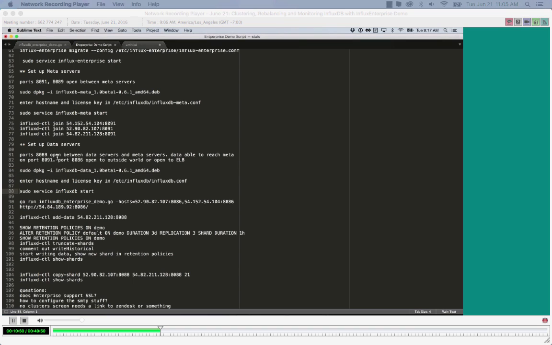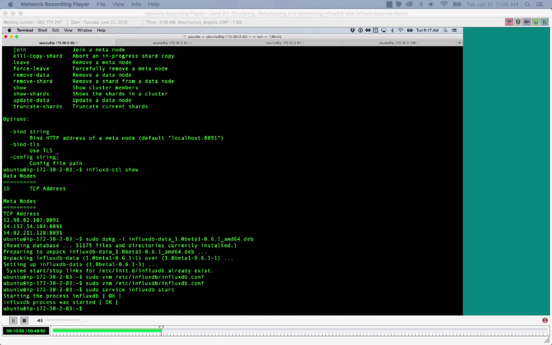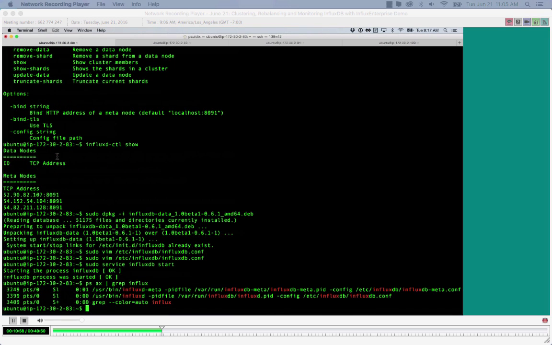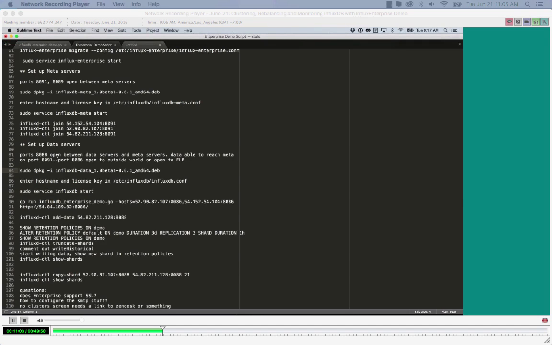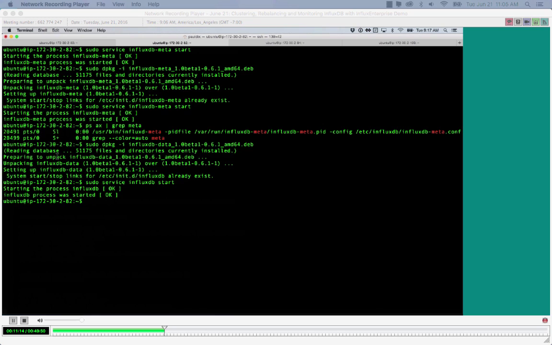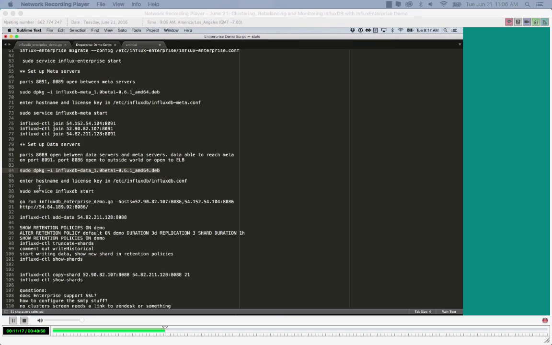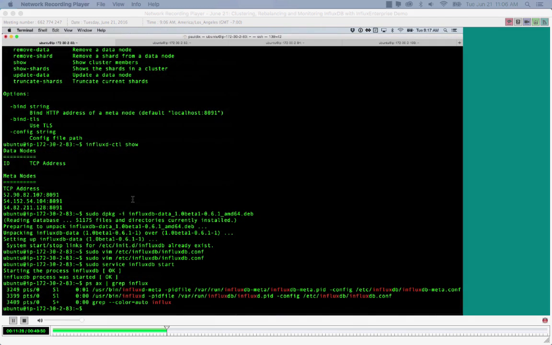So once we have that entered in, we can start the service. So we do that here. OK, so we see that we have that running. Run through the install here, and then start the service. Okay, now we can add the data node. So do that here.